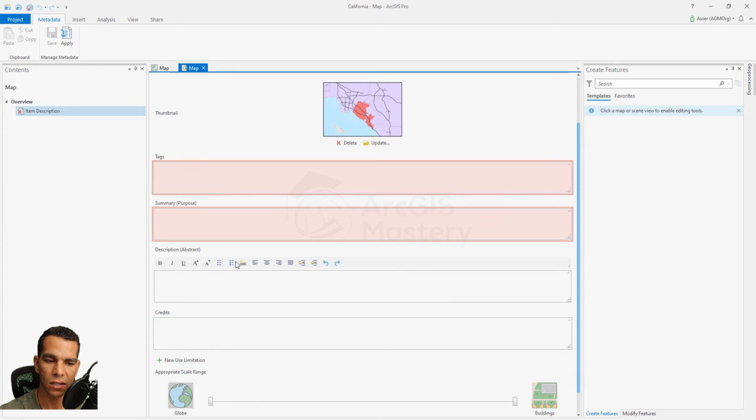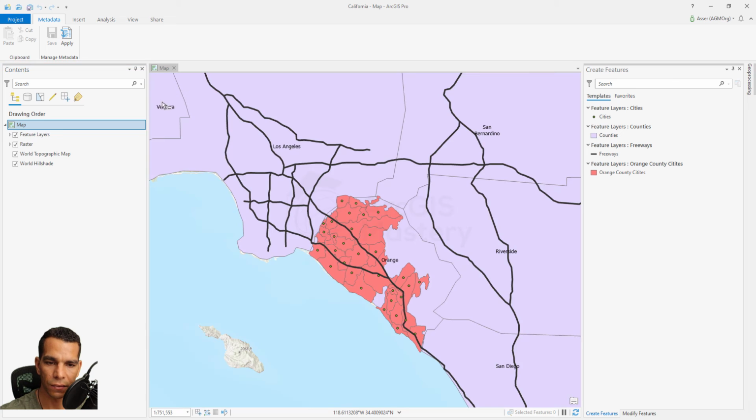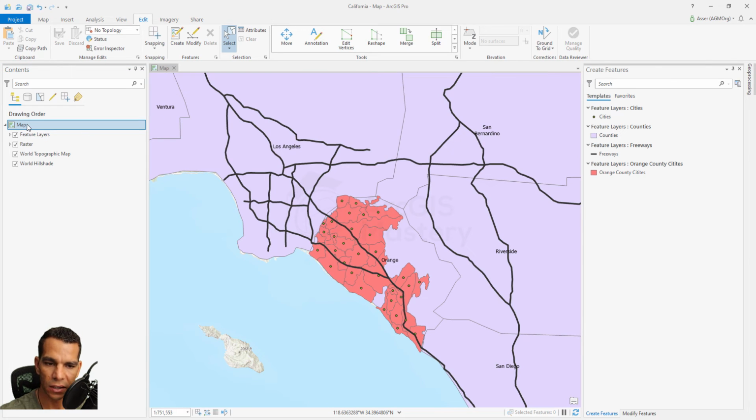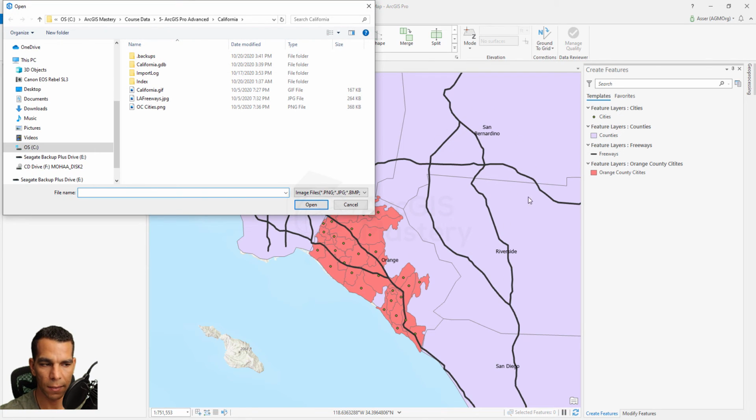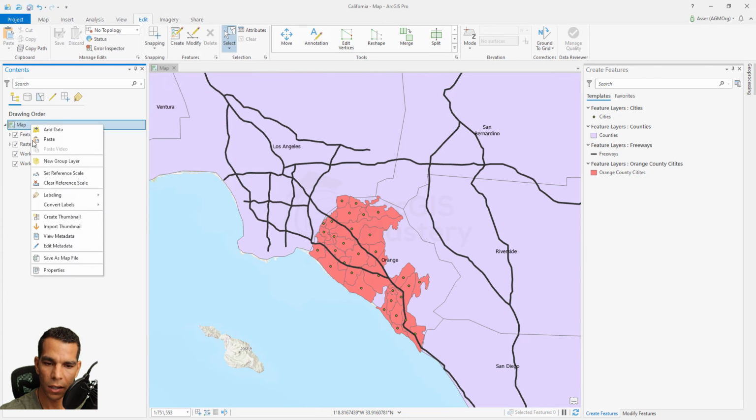This is the things that everyone will see when they open the map, see the details, see the thumbnail for the map. Or if you right click and view metadata, it will show the metadata you added when you selected edit metadata. So that's view metadata and edit metadata. Import thumbnail, instead of taking the image from the current extent, you can upload any image and it will be used.